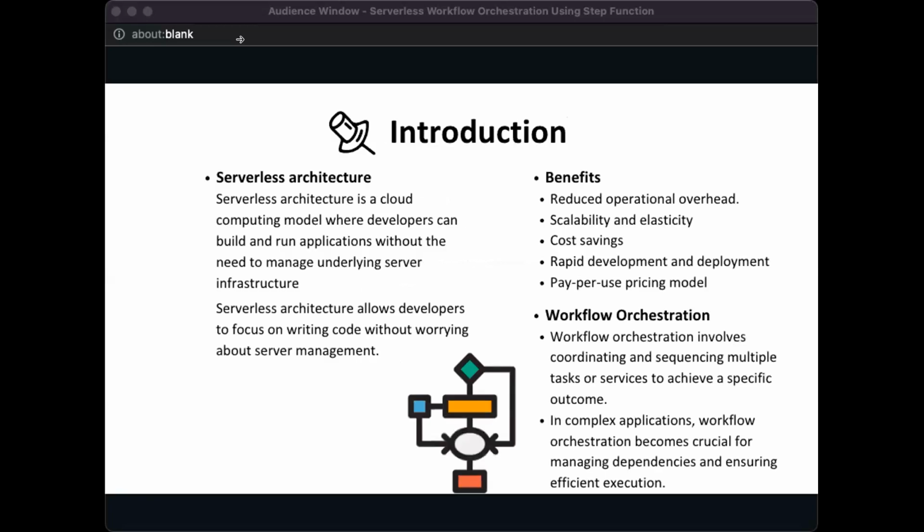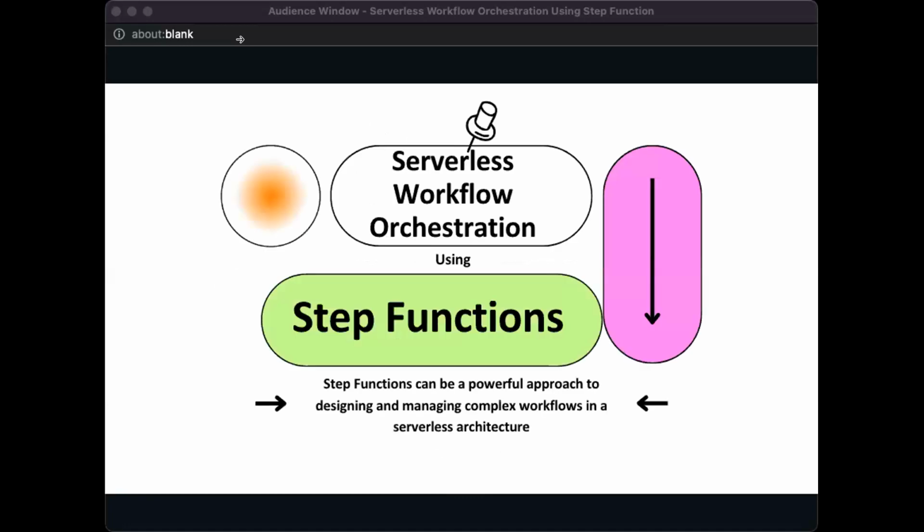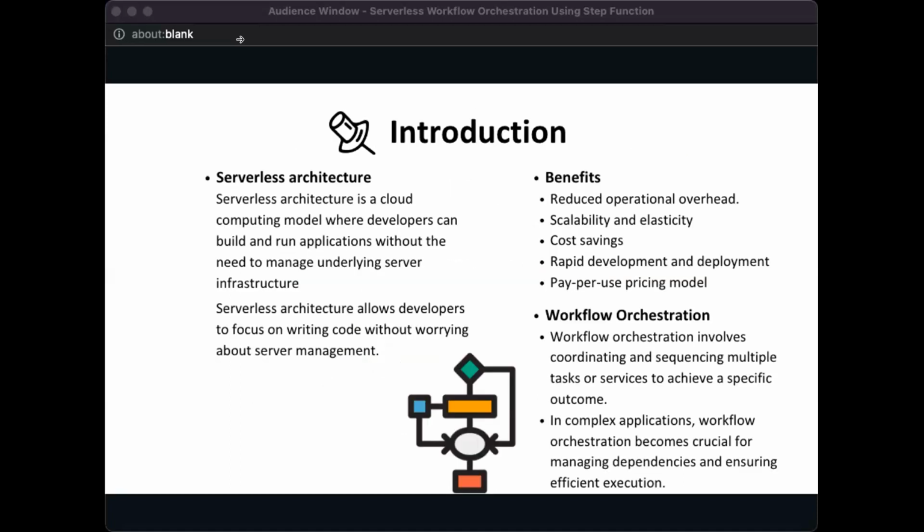Before we dive right into step functions, if we go back and look at the heading, we want to talk about serverless workflow orchestration, and it is very important that we understand what serverless is. For some people on the call that are not so technical, or this is their first time hearing this term, what exactly do we refer to as serverless architecture? Then we will dive right into a serverless resource called step functions.